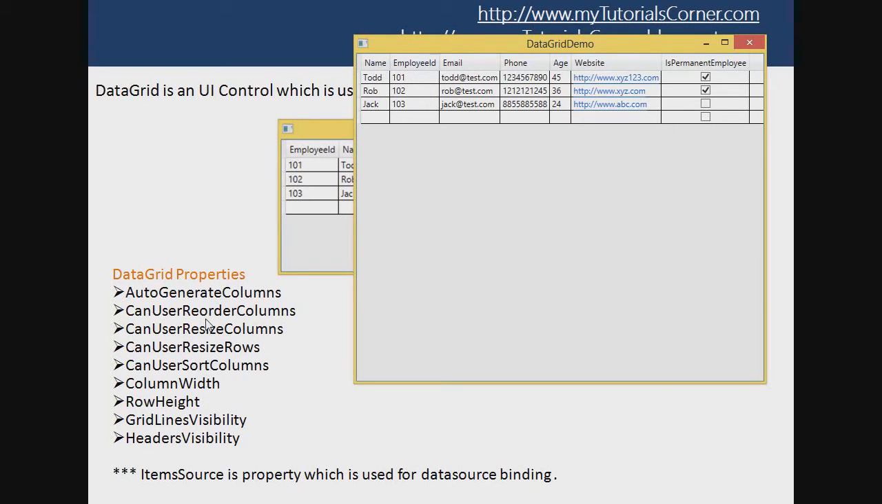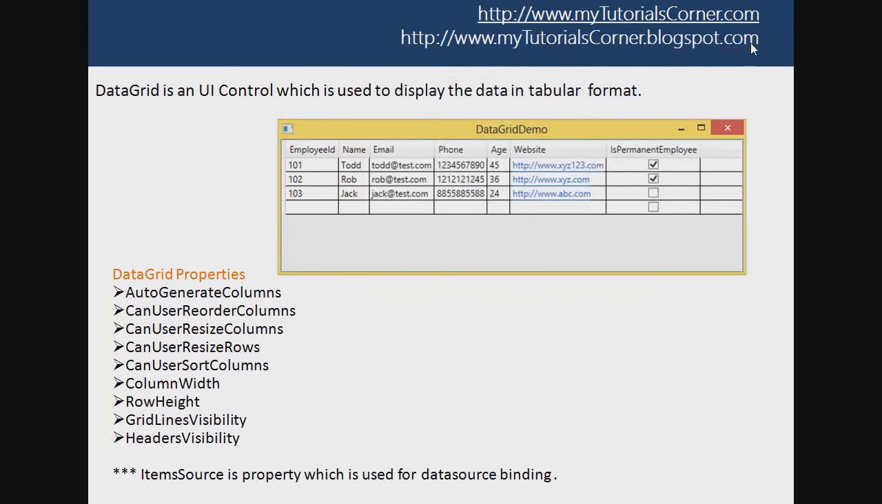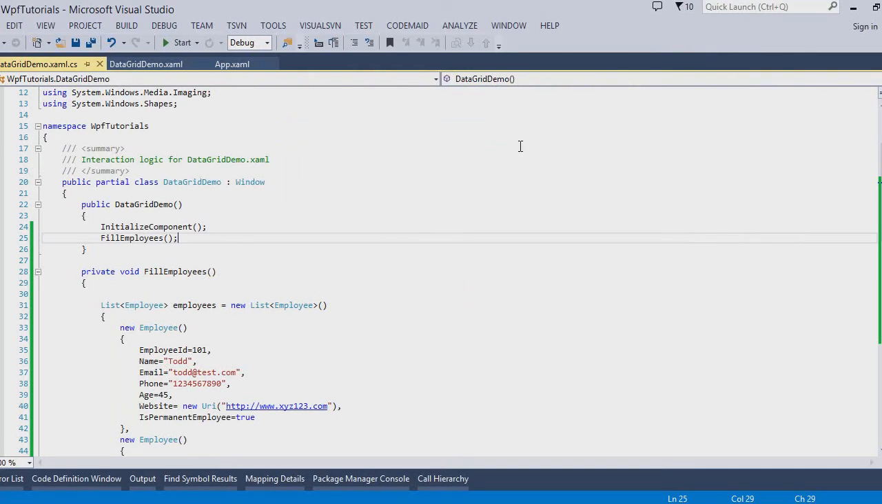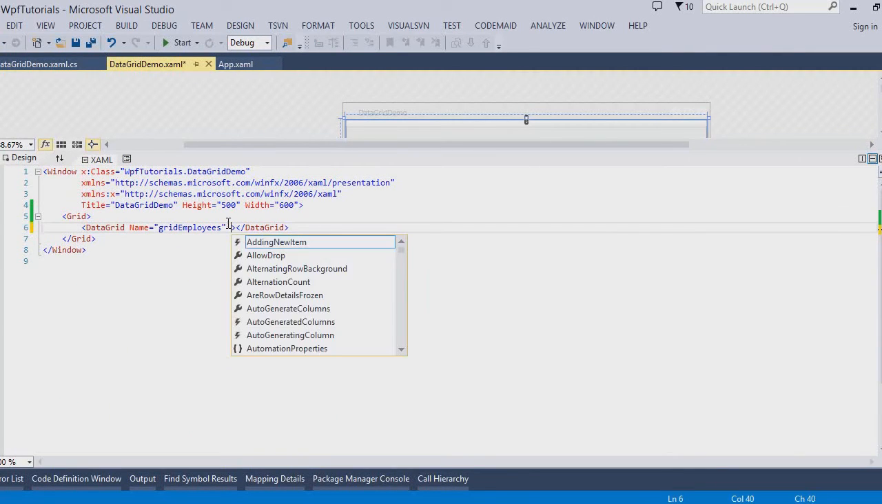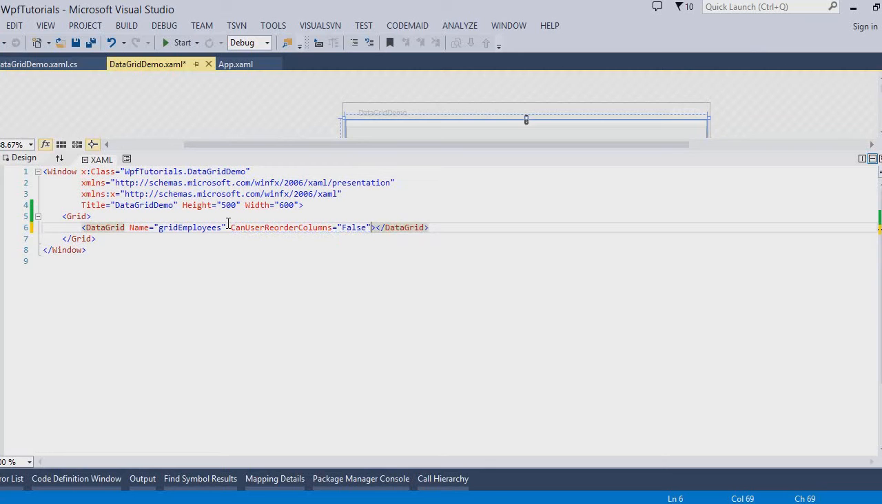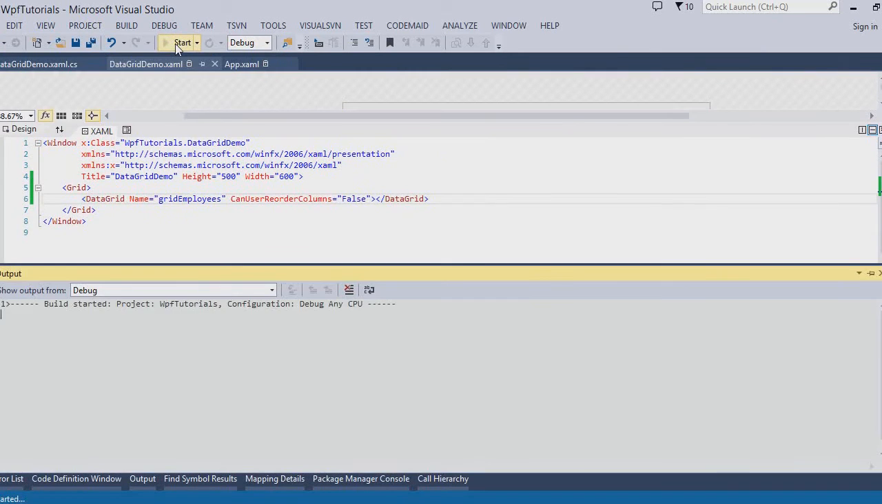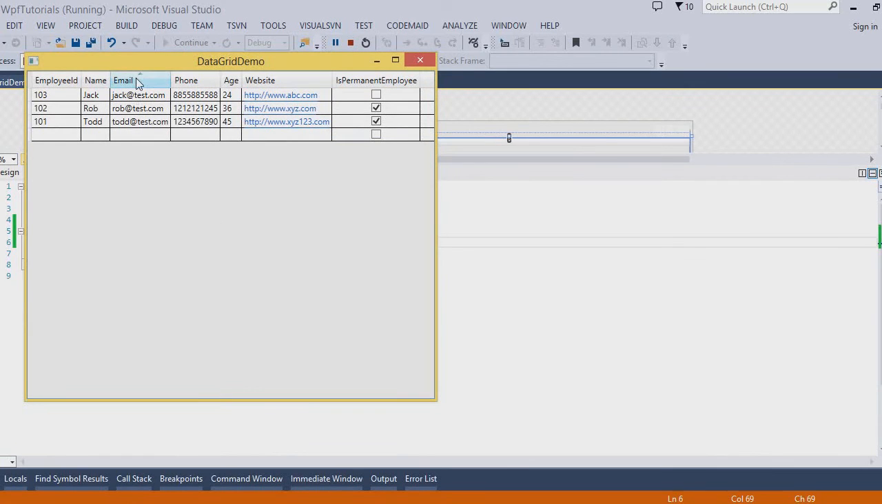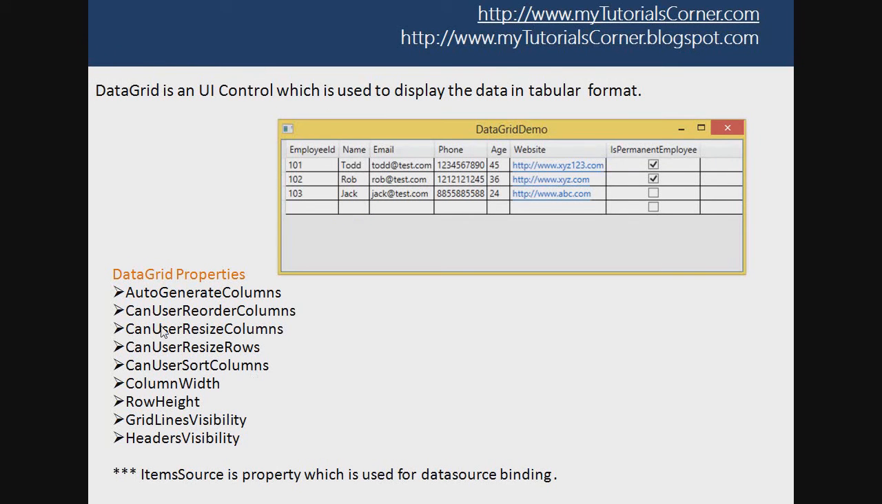By default this property is set to true. If I set this to false, you will not be able to reorder the columns. So let's go ahead and set CanUserReorderColumns to false. If I run this code now and try to reorder this column, that facility is no longer available here. So that's basically the CanUserReorderColumns property.